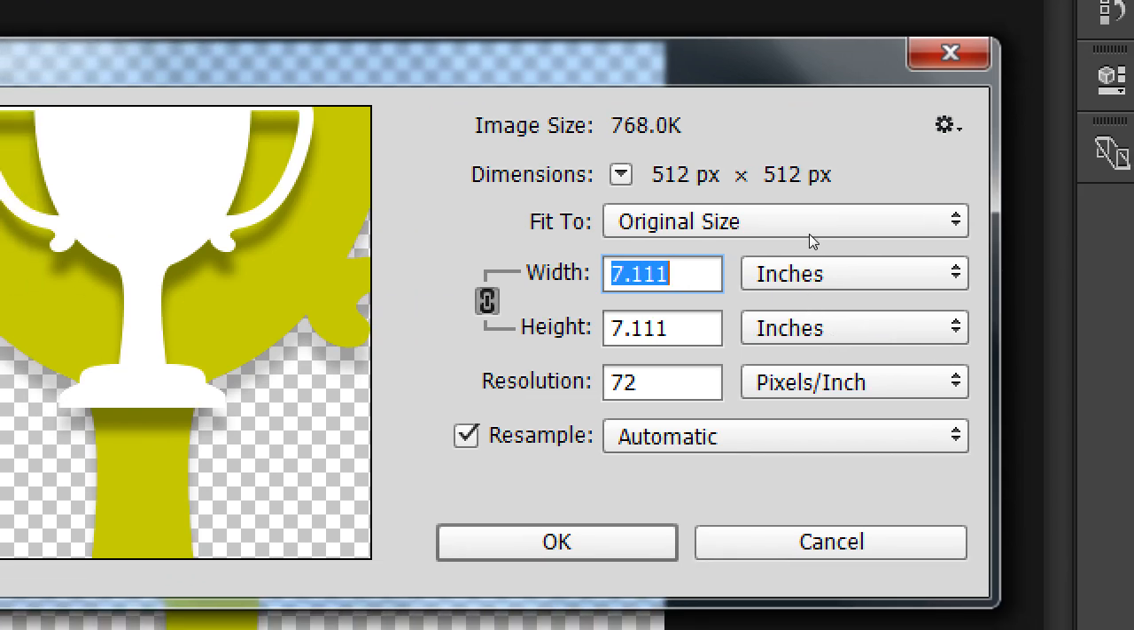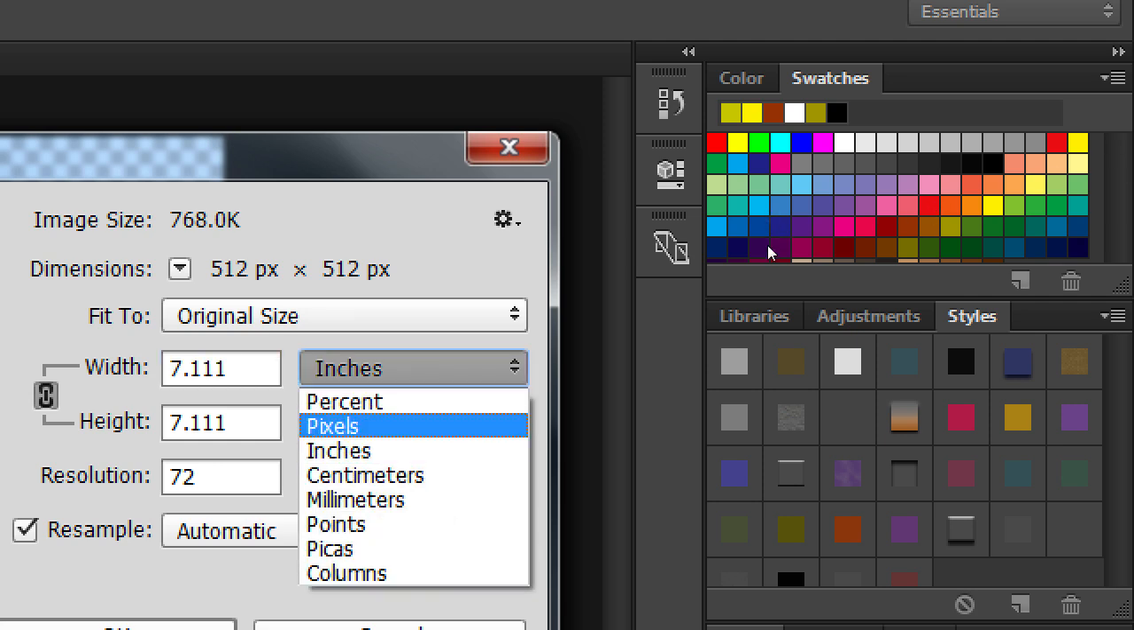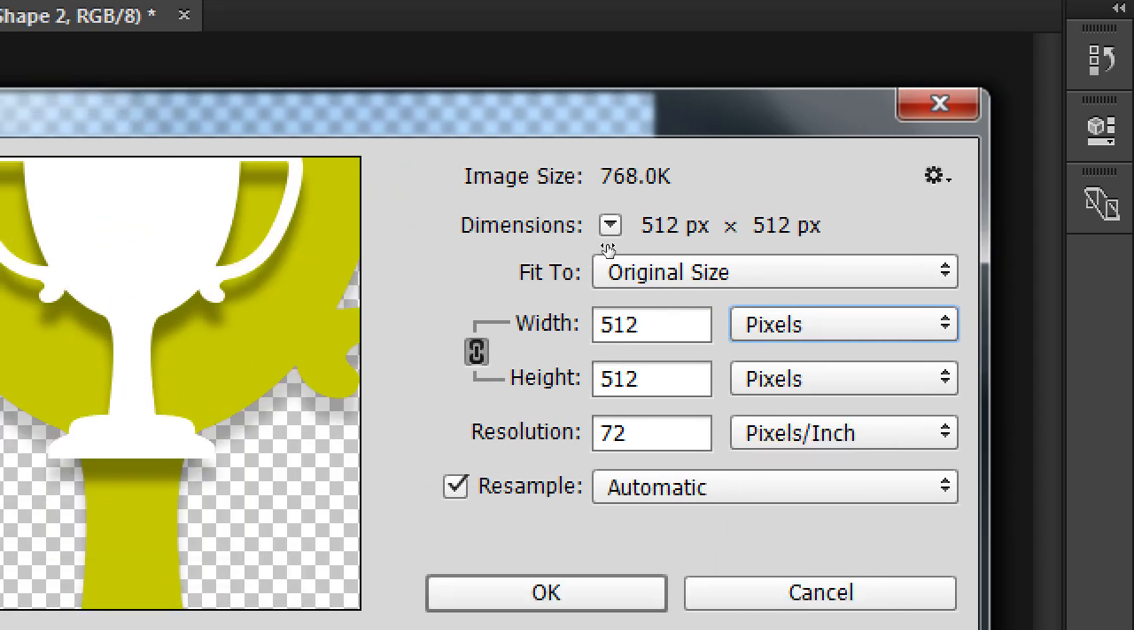This is my original size. We went back to inches. We need pixels, so change the width to pixels. And this is one of the things that I can't exactly say, always do it this way. We're going to use logic.